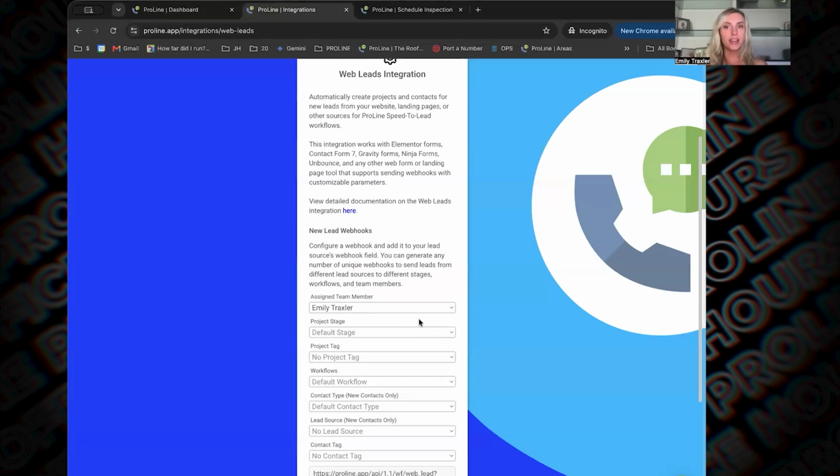Okay, 3 quick things. Webhooks aren't just for websites. Some lead platforms ask for one to send you leads. And this page is your answer to that. You can create as many as you want. And then one per lead source keeps your reporting clean. That's a nice way to do it.